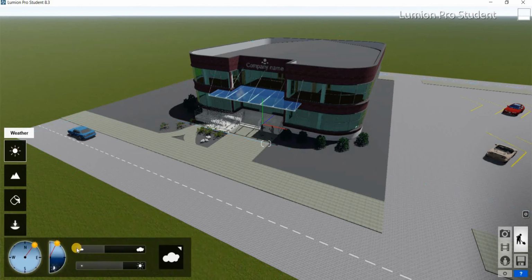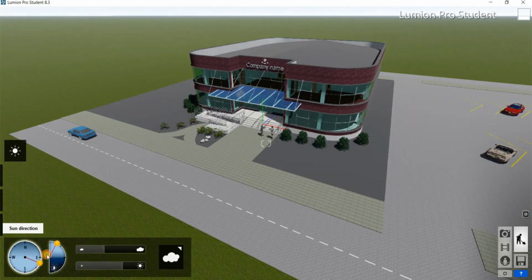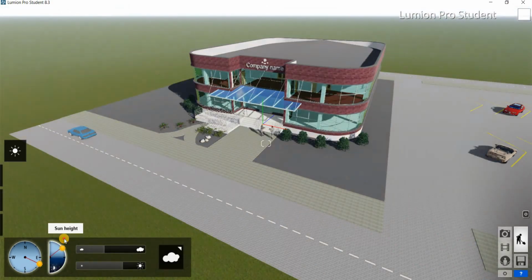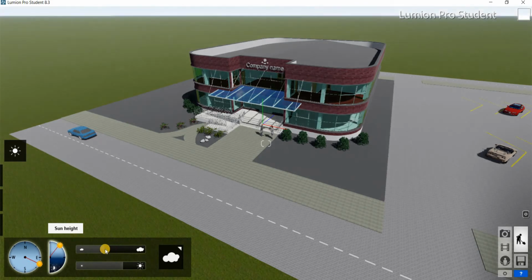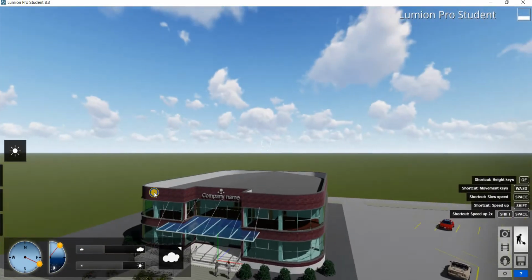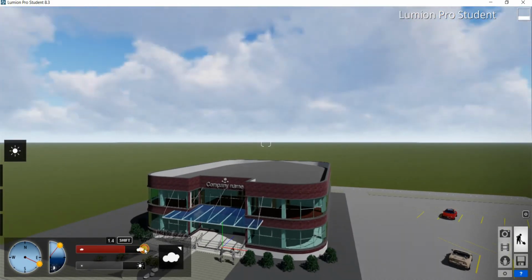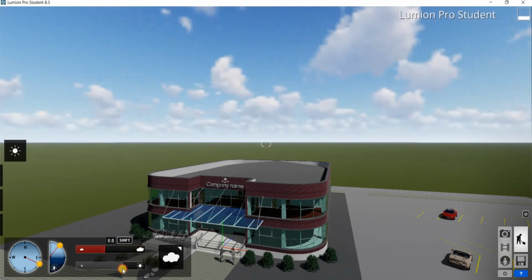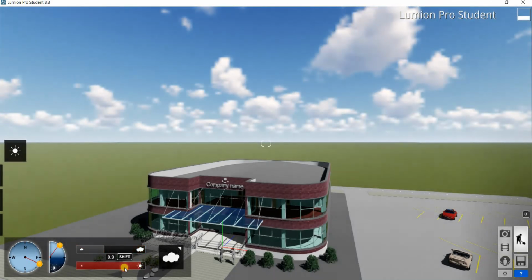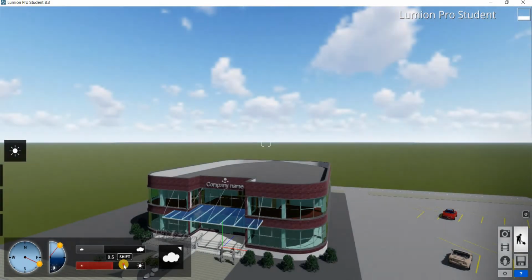Okay, you can change the weather. Down here you can change the sun direction. So what we usually do, we want sun in the front of our building. So I'm just gonna leave it somewhere like this, and the sun height. Okay, let's do a day scene, and let's move up here. So this is the amount of cloud you might want in your project, and the sunlight.